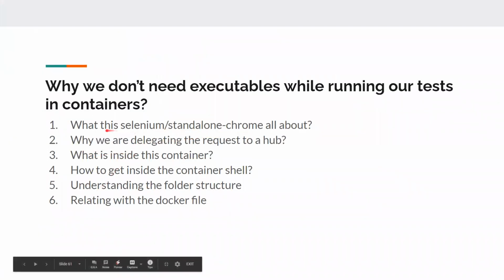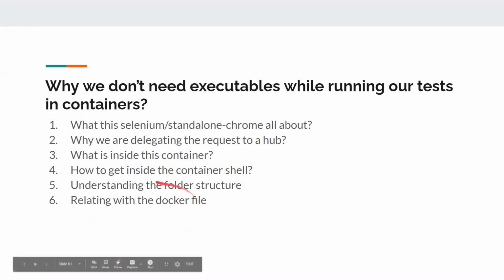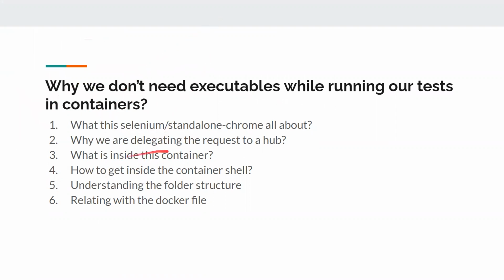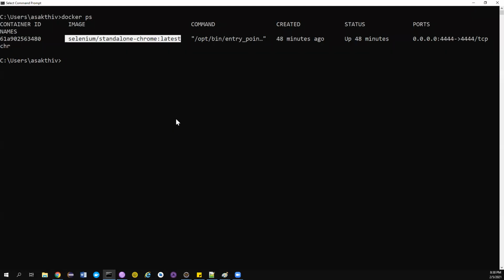We will shell into the container. We will see what the folder structure is all about, how we can go into that container, and how this whole thing works without any executables. That's the answer we're going to find in this video. Good. Without wasting much time, let me go to the command prompt. This is the Selenium standalone Chrome that is already in running state.